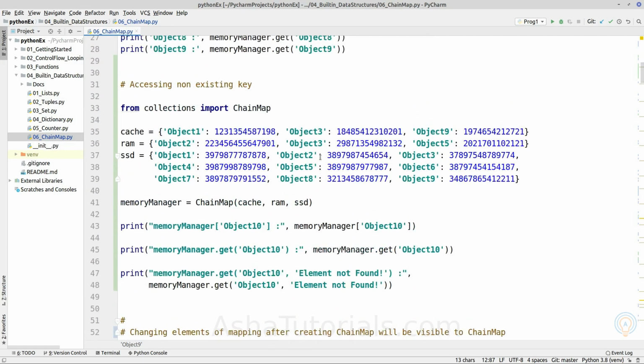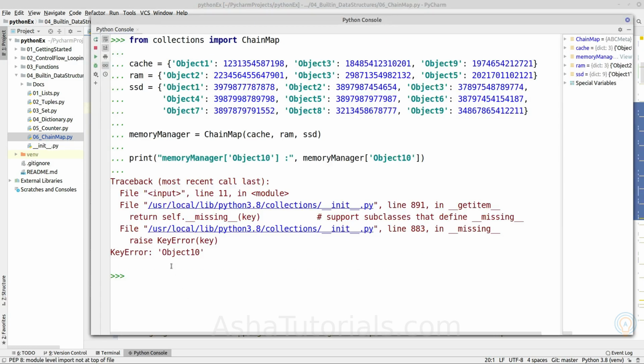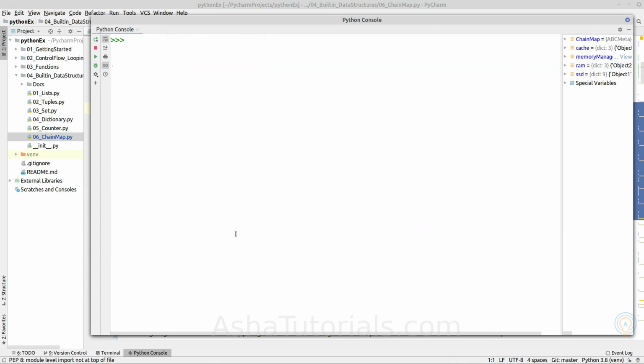Next topic is accessing a non-existing key. If you try to access a key which does not exist in any mapping using square bracket syntax, it will raise a KeyError, which is the same as we saw for the dictionary object. It will complain that the given key does not exist inside any of the mappings.